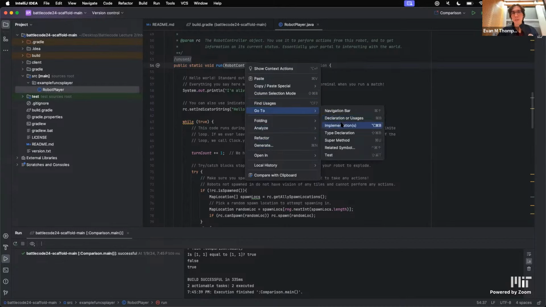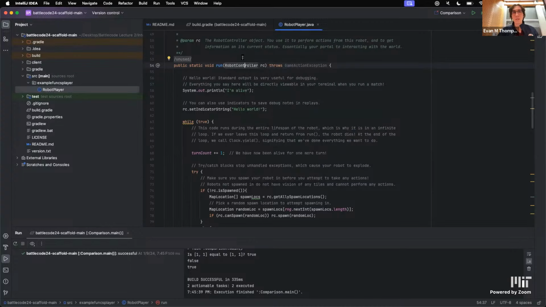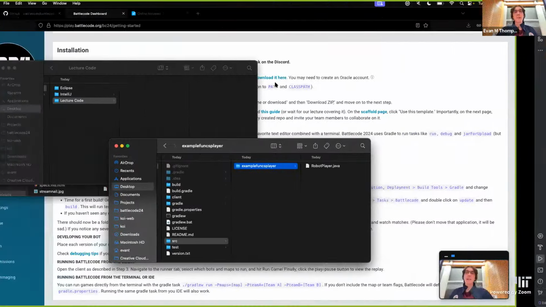Can I see it? Okay, I guess I can't see it in here. We can see what's in here.